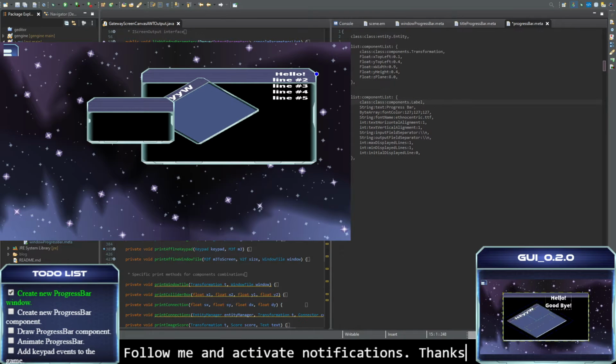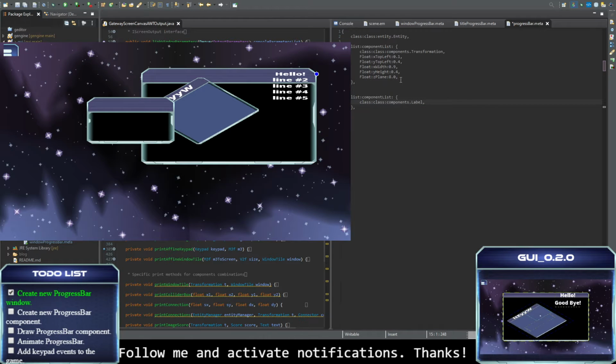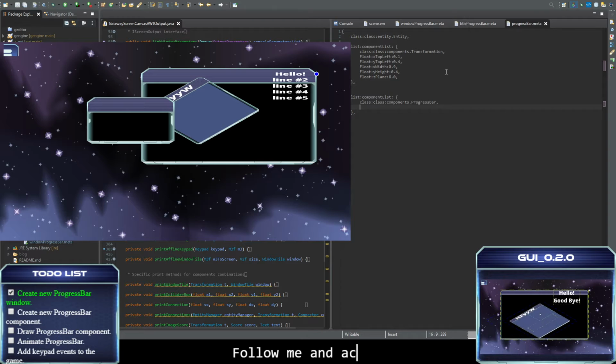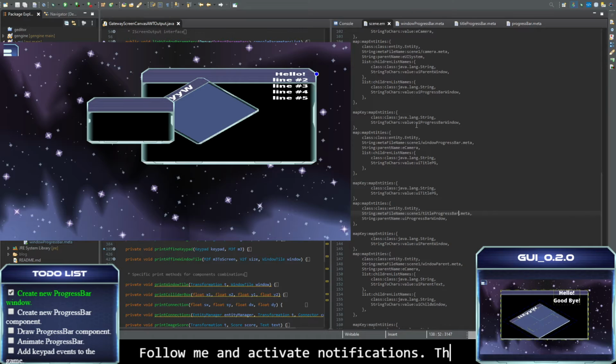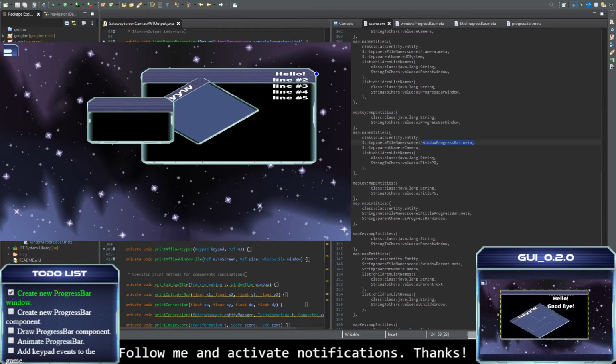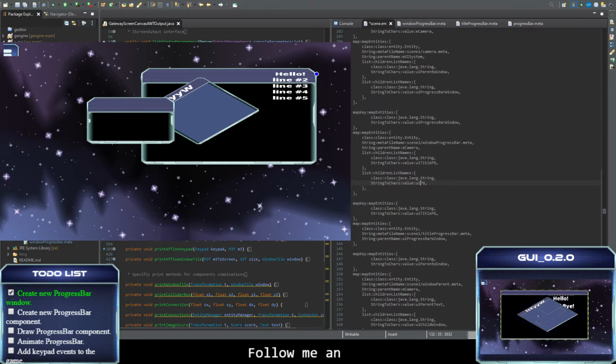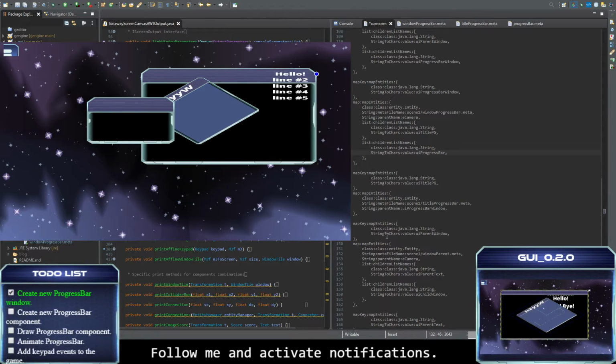Okay, it will have a new component, so the new component will be called progress bar. We have not yet created it, so we need to create an entity inside here. So we have the window with only one children, that is the title. So we will add a new children that is called, for example, user interface progress bar.